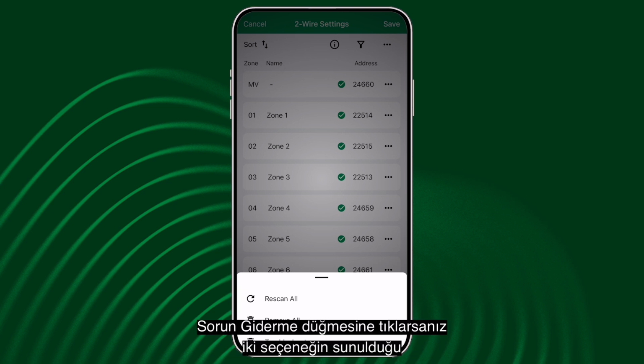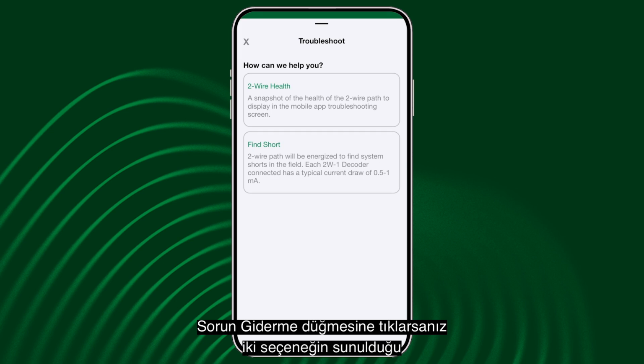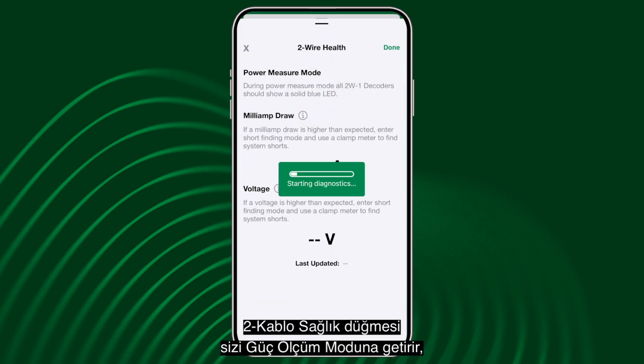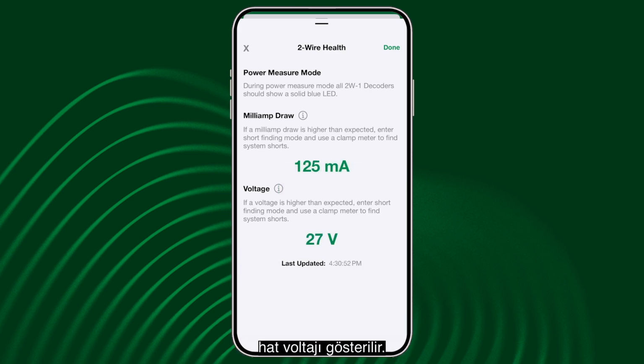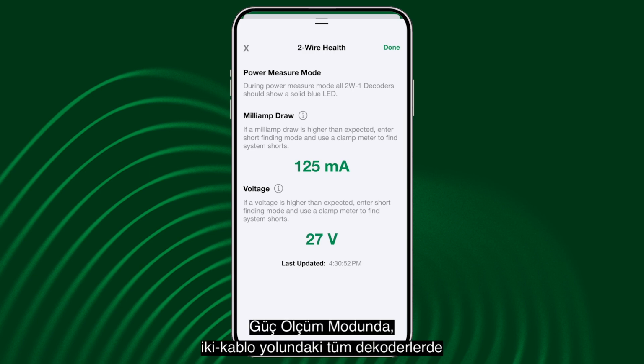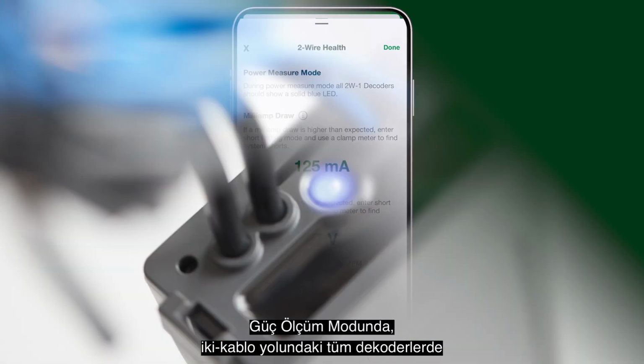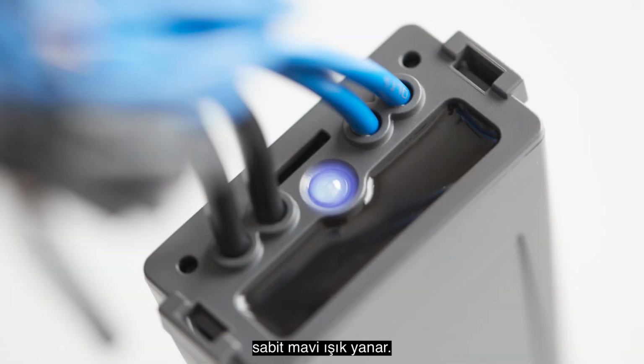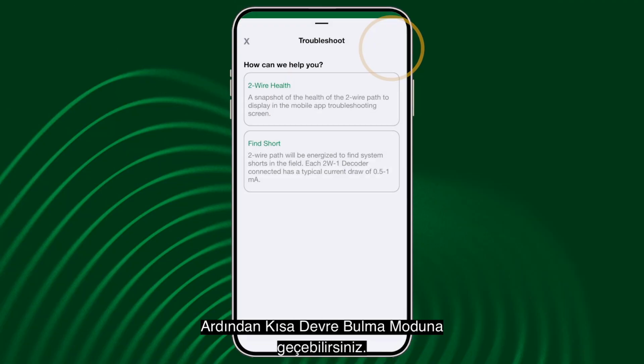If you click the troubleshooting button, it'll bring you into a menu that gives you two options. The 2WIRE health button will bring it into power measure mode, which once it starts a diagnostic process, it will show you your milliamp draw as well as your line voltage. In power measure mode, all of the decoders on the 2WIRE path will have a solid blue light. Next, you could go to short finding mode.